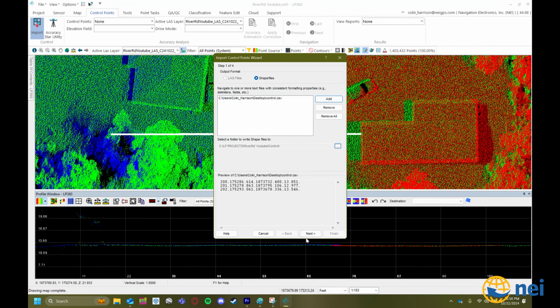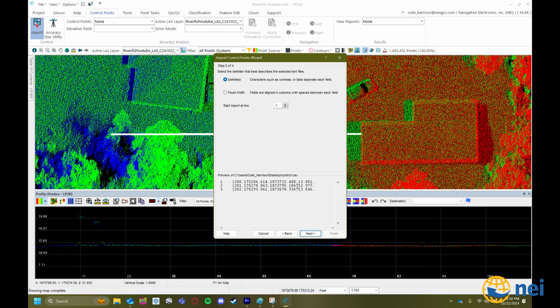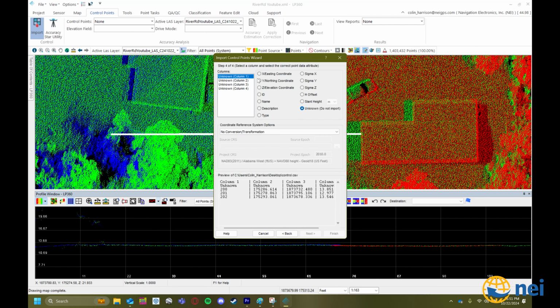So now I can go to next, and you can see already that it's got my points. It's got my 3 points. So I'm going to tell it it's delimited. I'm going to hit next, tell it that it's comma delimited because this is a CSV, and I just have to tell it what each field is. So standard: point ID, northing, easting, and elevation. And I'm going to run no conversion.